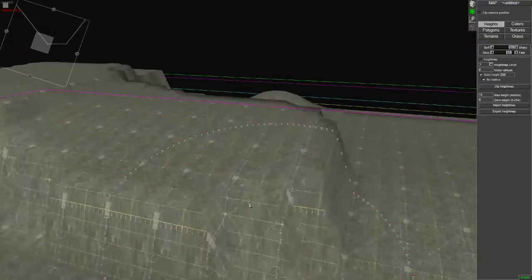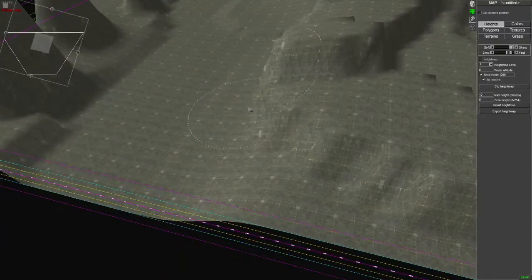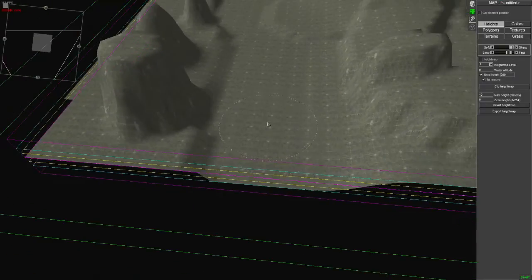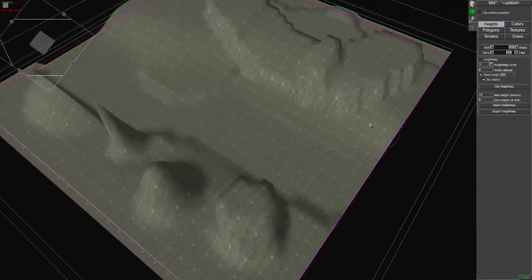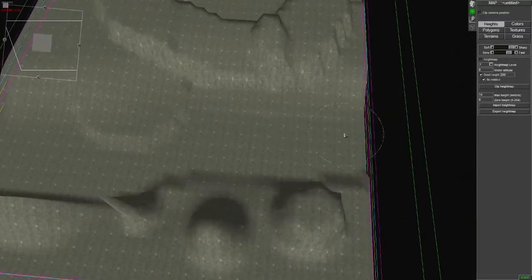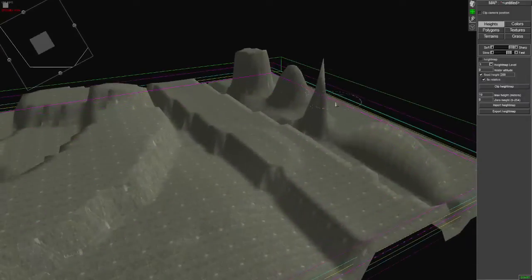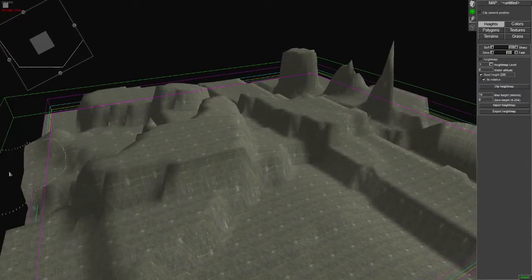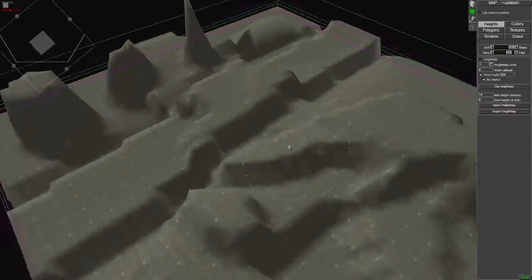And that's pretty handy for doing things like, if you've got a road and you want to make it a bit sunken or a bit raised, you can set the fixed relative and run along it. So yeah, that's the basic functions of the height tool.